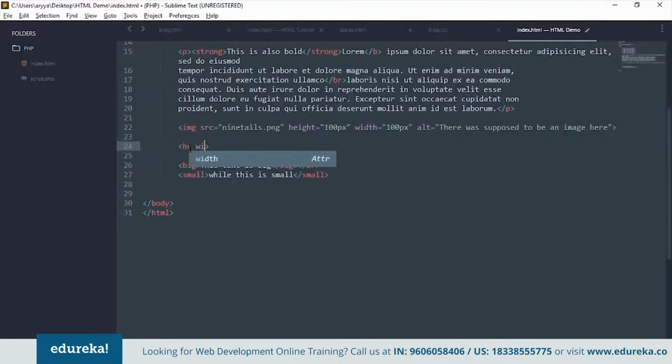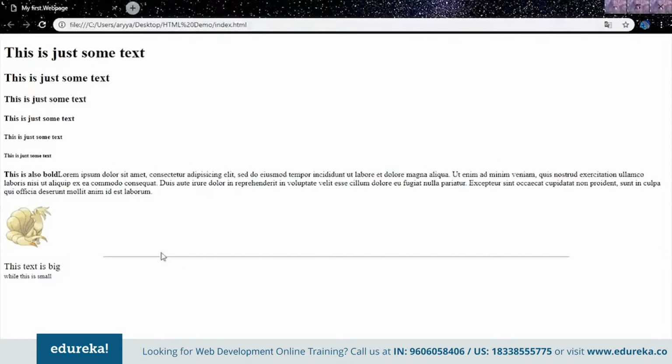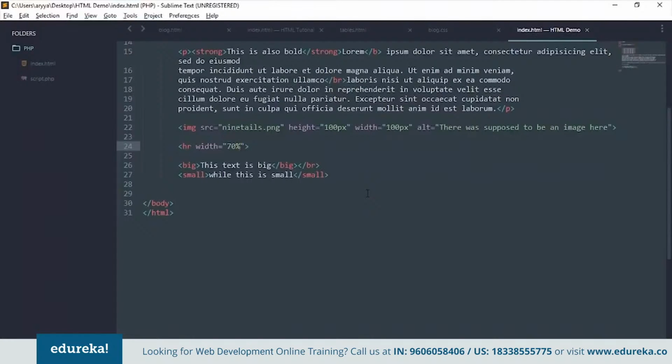You can also put the width and height out here. So width, there's no reason to put a height because it's not there, and width is going to be something like 70%. You could say 70%. And you have a line that goes 70% through the screen.